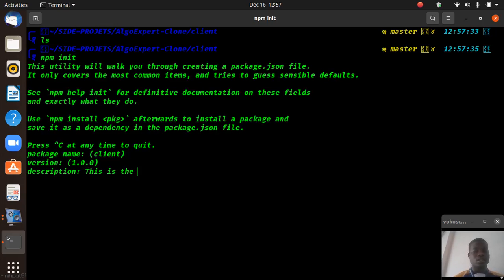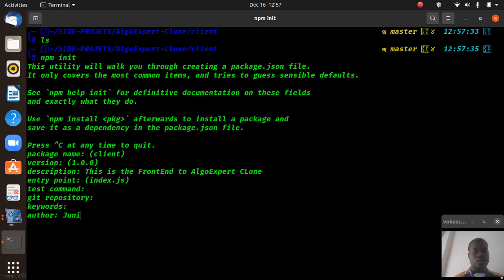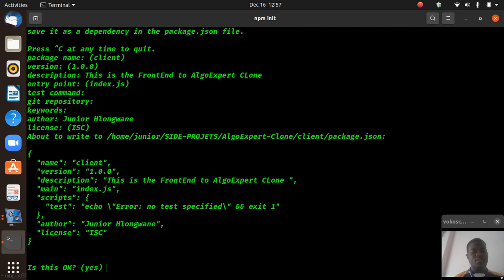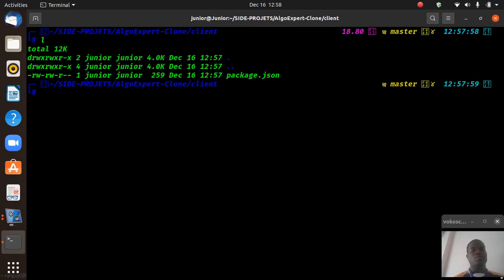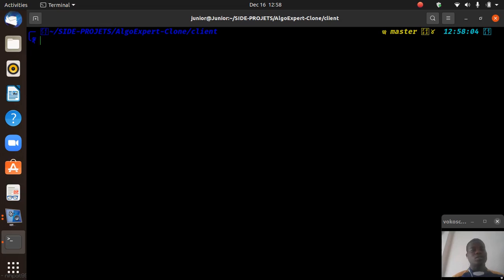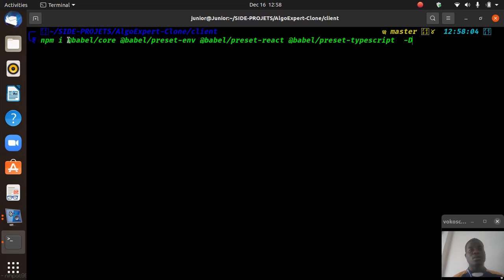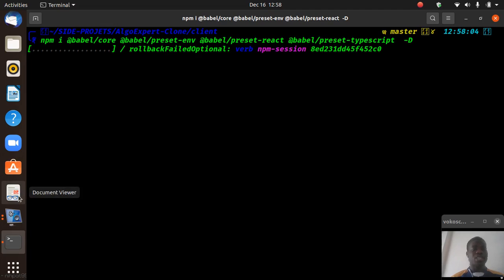So this is the front end to the AlgoExpert clone. Right, entry we leave as that, and then author, Junior Shawana. Right, so that is basically it with our package.json. Now we want to install certain packages. So I say npm install, and then I add babel. I love that my terminal gave me this autofill based on how I used my terminal on previous things.